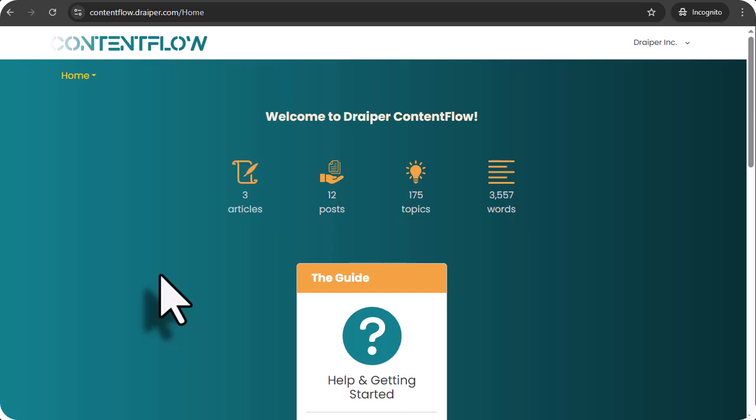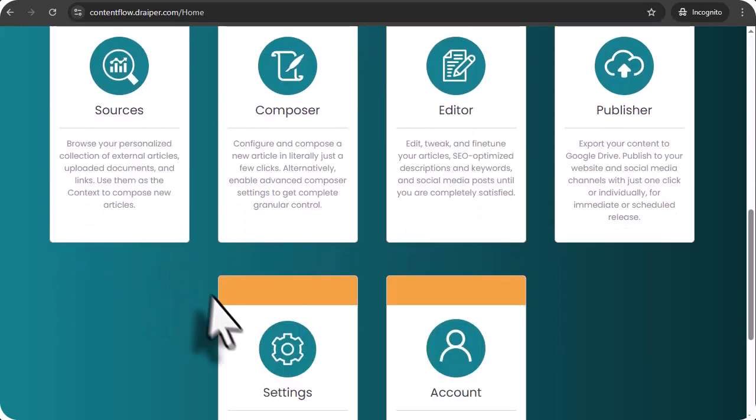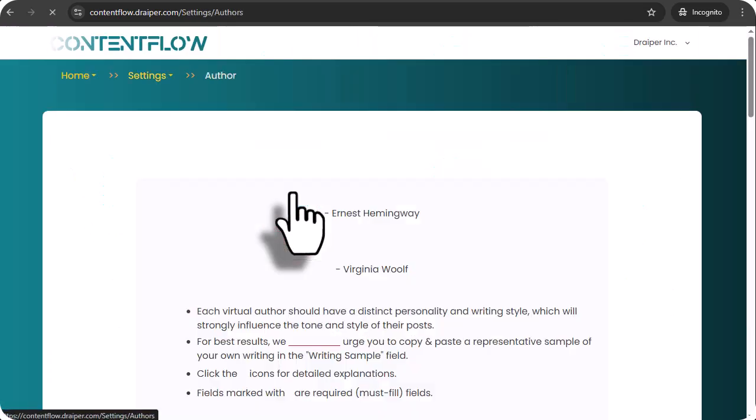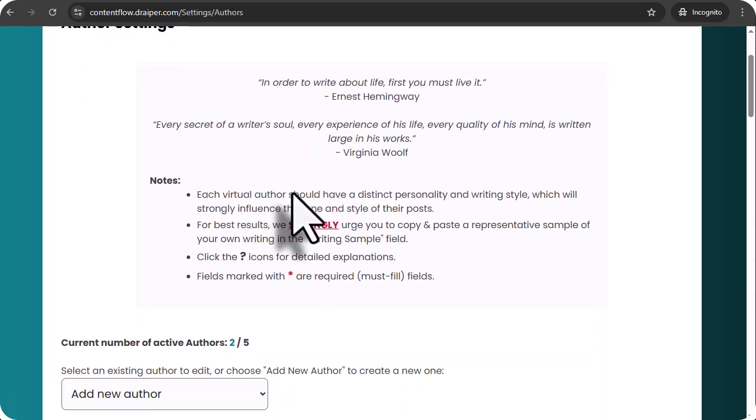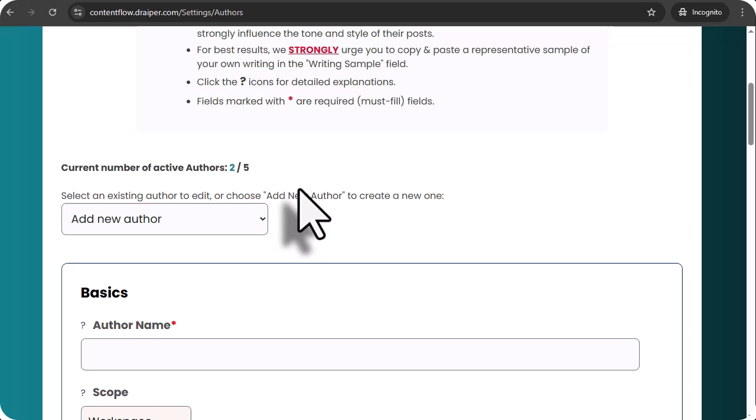Authors define the composer's writing style. Each of your authors should have a distinct personality and style. From the home page, click Settings, and then Author Settings. The number of active custom authors you can have is limited by your subscription type.